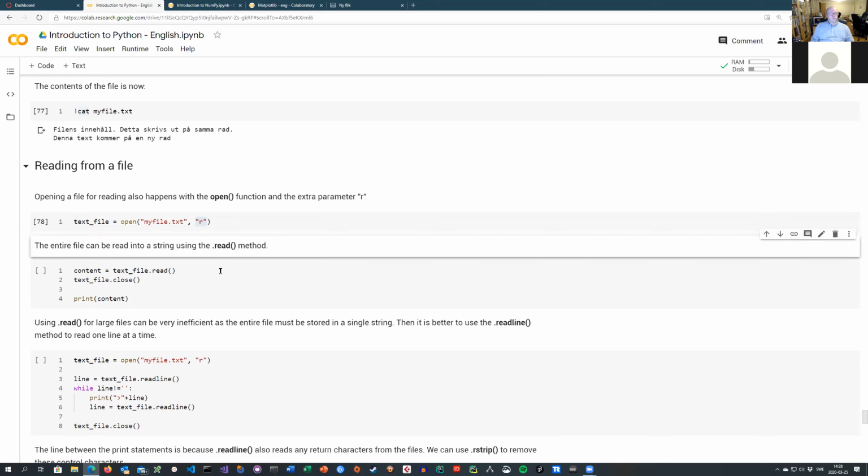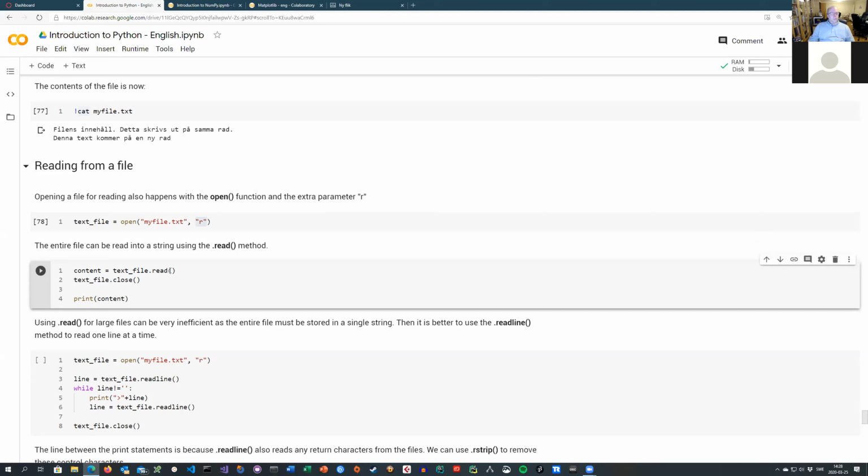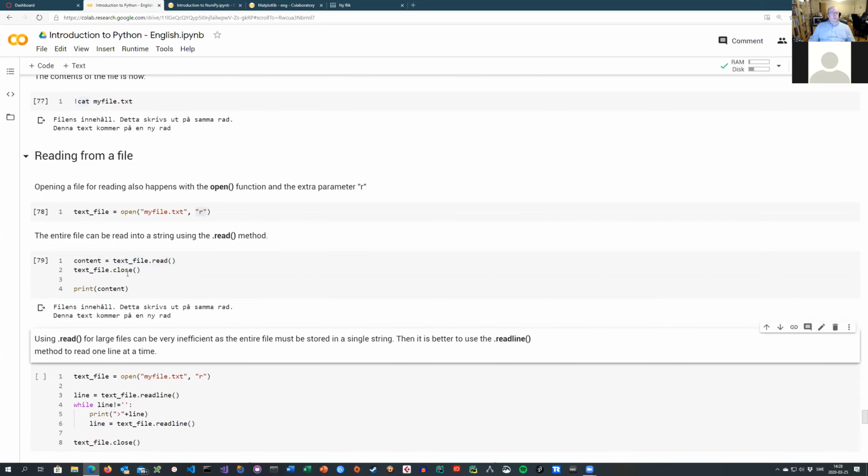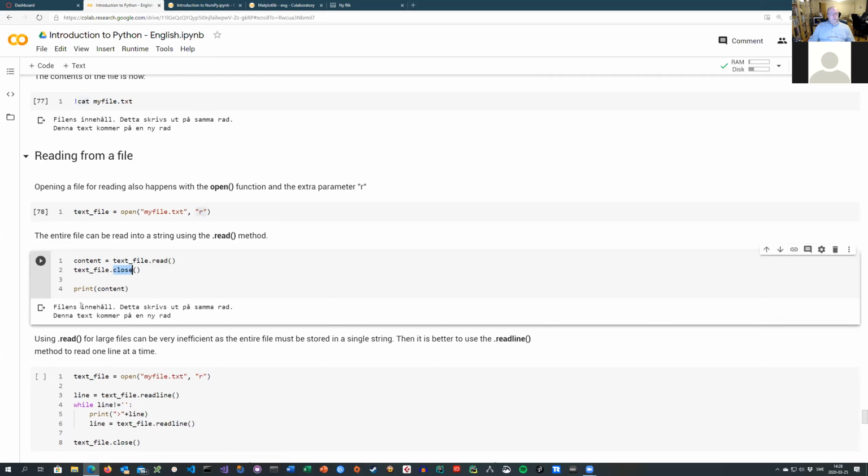And then there are multiple ways of reading a file. The simplest is just to do a read. The read method reads the entire file into a string and returns that here. So content here will be a string which contains the entire file. And the same thing, it's important that I close the file. So now you see here, I got the entire file like this.